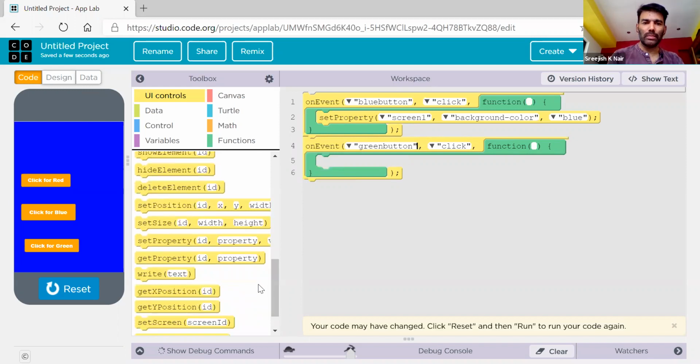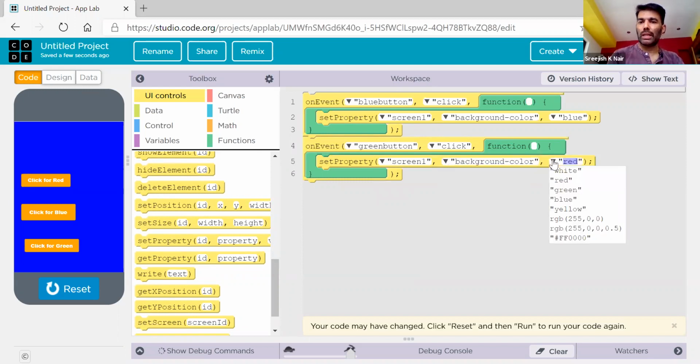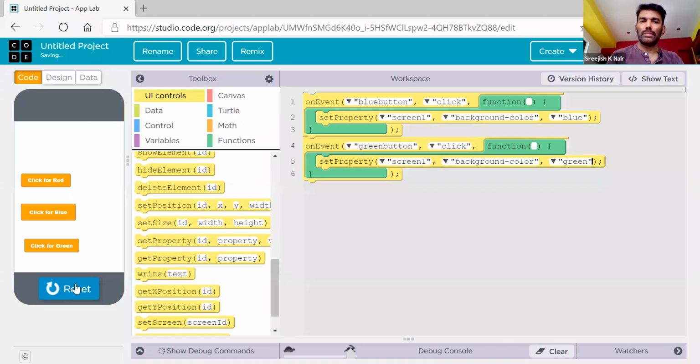So I will call the set property of my, which is the ID? We need to set the property of screen 1, right? Background color to which color? To green color. Now let's reset and run.